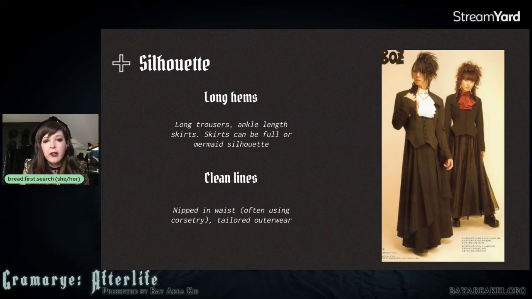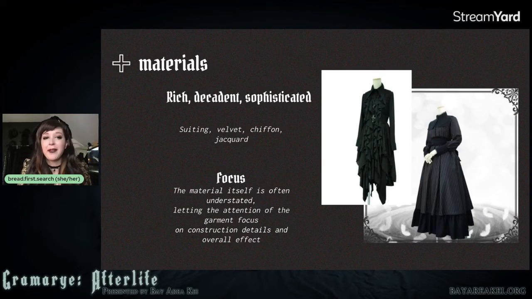So the silhouette, there's a few different ways you can do it. Commonly seen are long trousers and ankle length skirts. The skirts can either be a really full silhouette, or they can be mermaid, really fitted. EGA features many clean lines, so there's a lot of really clean tailoring, especially with certain brands that we'll talk about. There's often a nipped in waist, a very clear silhouette. Again, though, there are cases in which you're just kind of a blob, or cases in which things are frilly and chiffony, but these are just defined features of the style that one can play with.